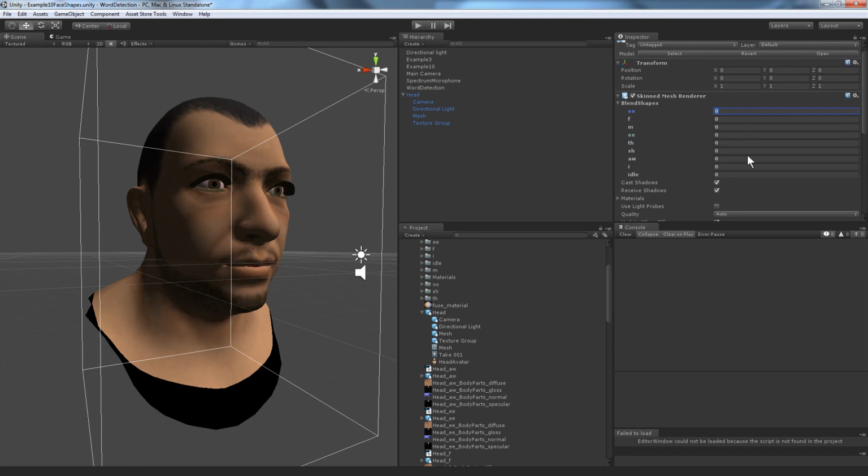Alright, so stay tuned for the next video. I'll set up a script that will blend these blend shapes, and that'll be connected to the word detection input.